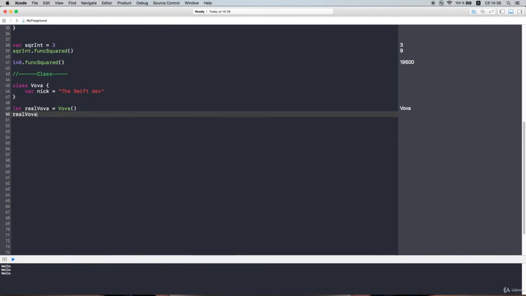We call this instance, put a dot and call the nick property. And see, we got the value of this property on the sidebar. We have created a class, created an instance of the class, and through this instance called its stored property, a variable that stores a value. I think you have learned all this long ago.